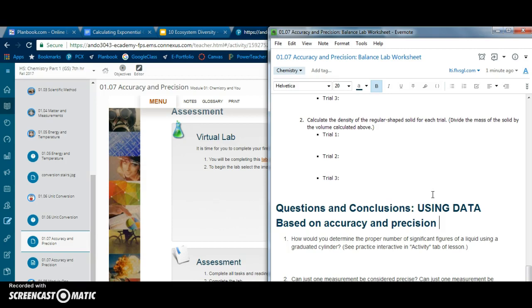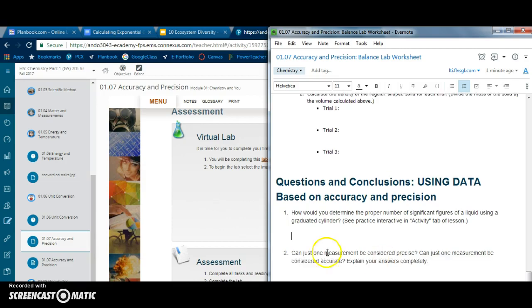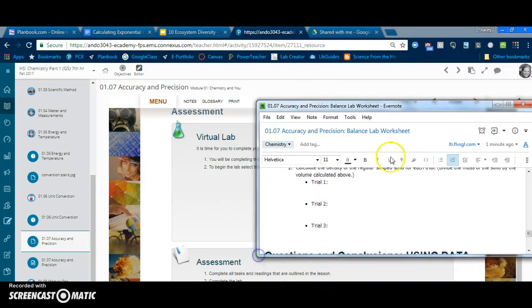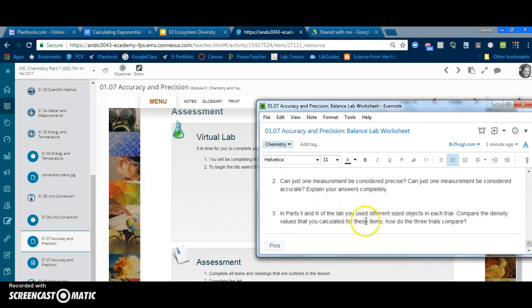So for example, when it says, how would you determine the proper number of significant figures of a liquid using a graduated cylinder? Okay, make sure that you answer this in terms of, okay, how can I be the most accurate on my measurement? Number 2 asks, can 1 be considered? You're going to have to explain this in terms of accuracy and precision. And finally, in number 3, which I'm going to have to kind of scoot up here so you can see, number 3 says, in parts 2 and 3 of the lab, you use different size objects. Compare the density values that you calculated in terms of accuracy and precision, because now you have 3 values. And so what could you say about those measurements?